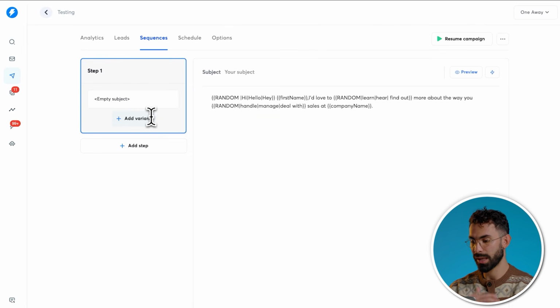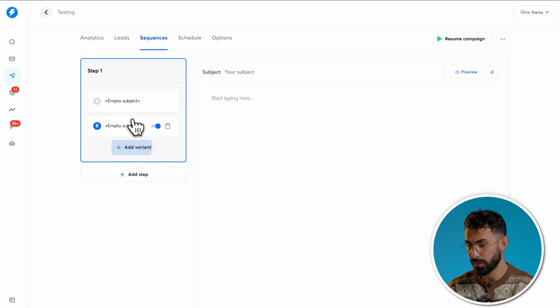You can obviously split test anything in the email. You can split test the call to action. You can split test the PS line. But the way to do it is really, really simple inside of Instantly. You're just going to simply click on add variant. And then let's say I copy all of this, I put it here.